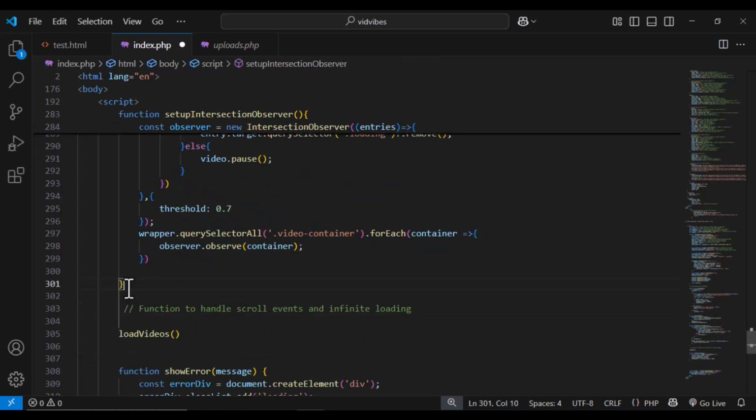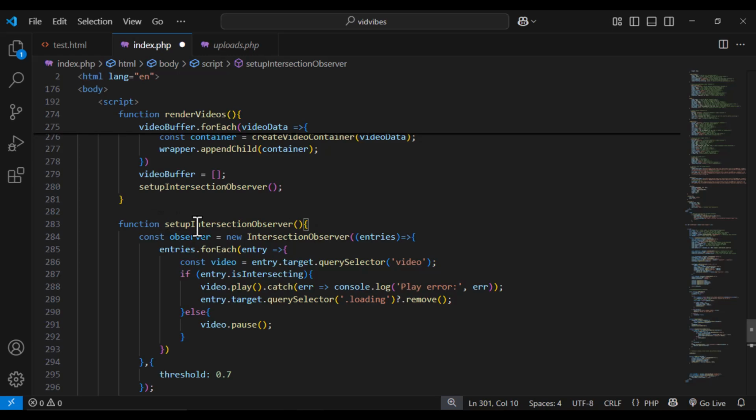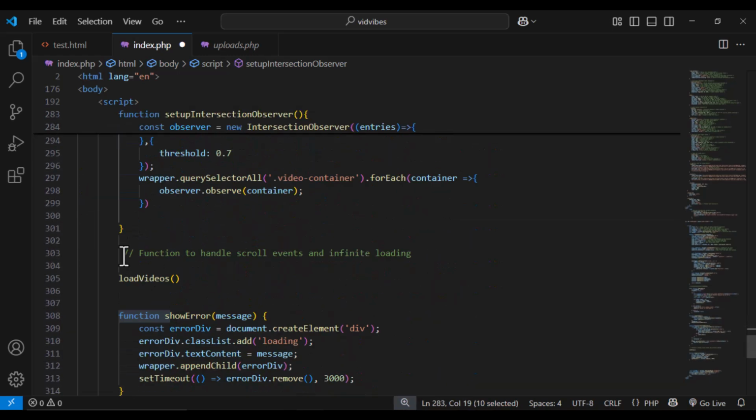So we are going to do it outside. Remember, outside is a function of its own. So now we are creating another function. That's why I said I typed it here: function to handle scroll events and infinite loading.